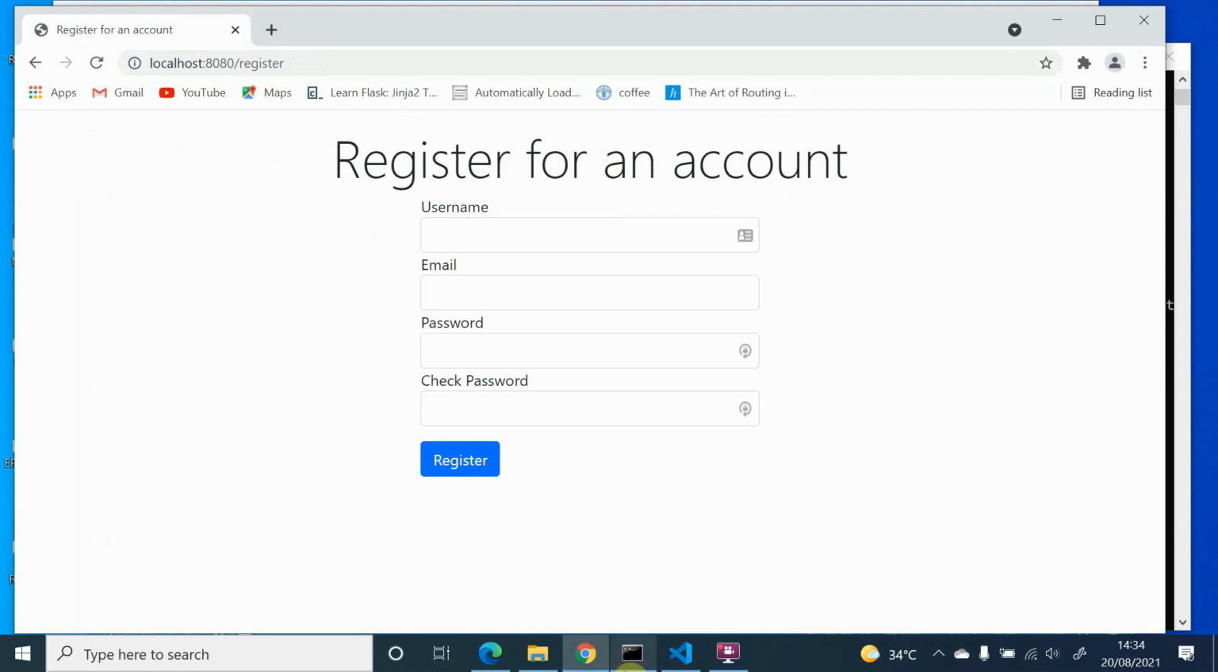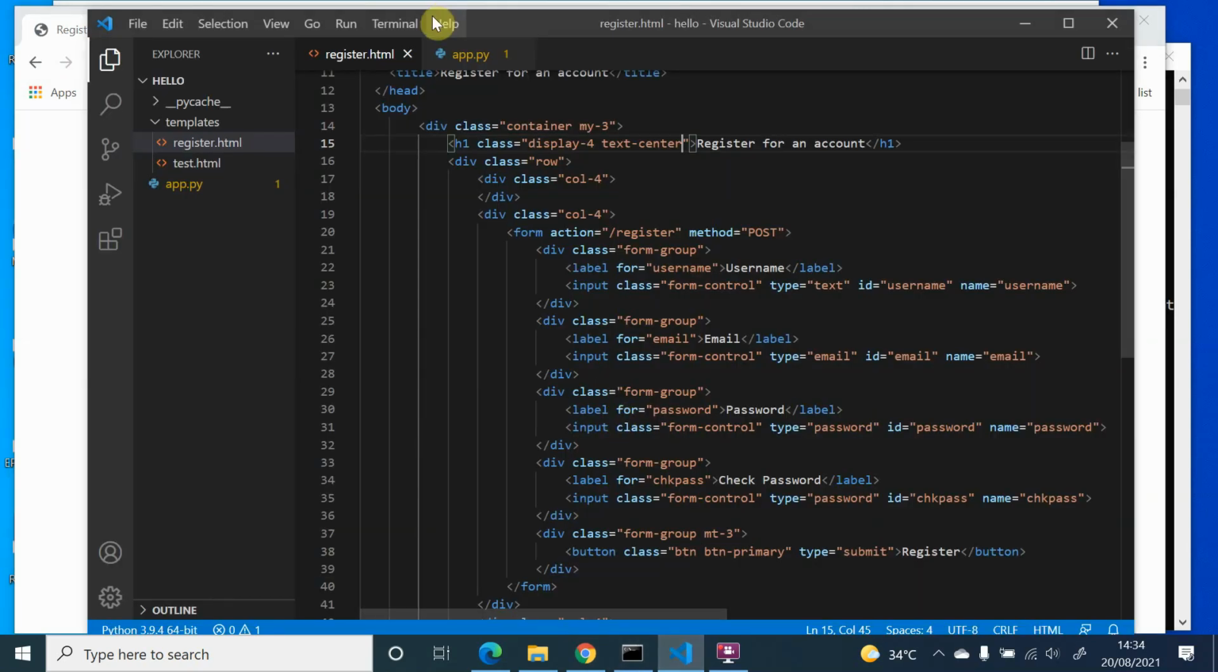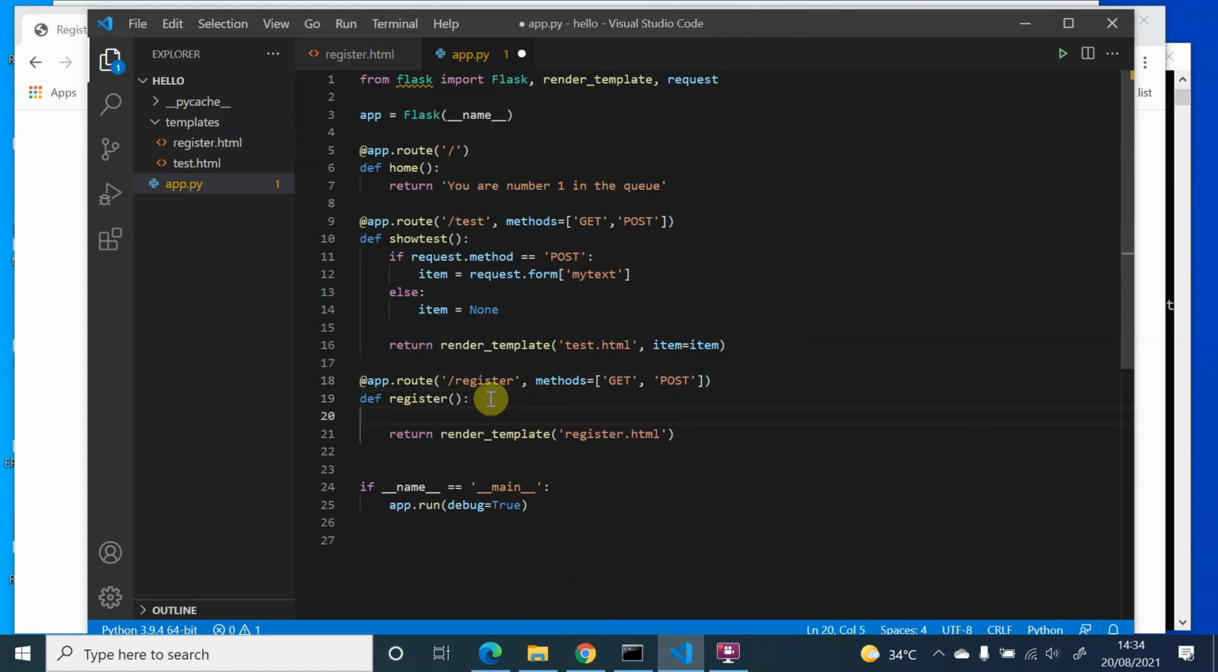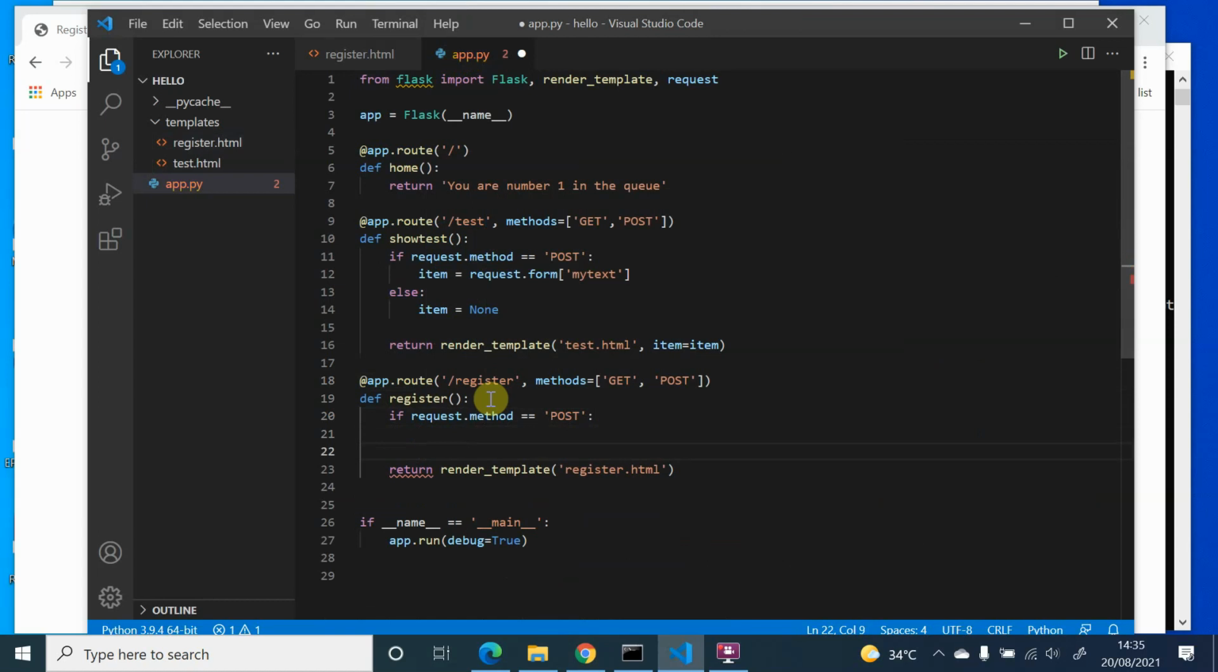So let's go back into Python. And once they submit the data, it's coming back into this function. So this is where we're going to pick everything up. So if they posted the form, we'll pick up all the data and we'll send it back to register, right? And we'll send it back as a Python dictionary. So if request method is a post, let's collect all the pieces now.